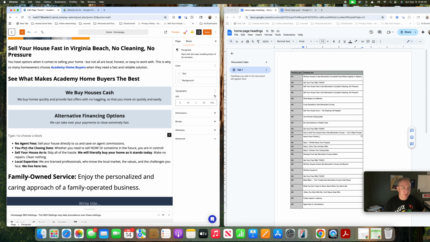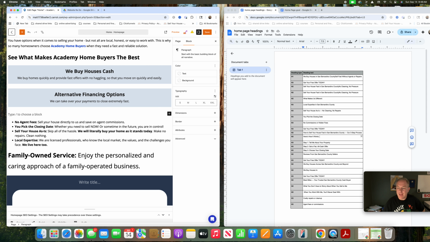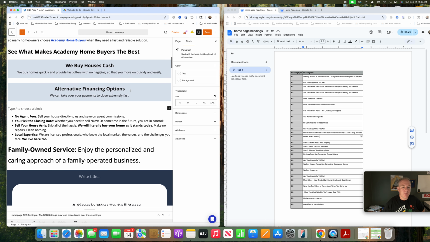For each one of these, no agent fees, pick up the closing date, each one is going to become an H3 tag. And then we're going to come down here. I think there's enough room here to fill out. I want to put a form. I want someone that's gone through this to have an opportunity to fill out a form. Chances are they won't, but they might.